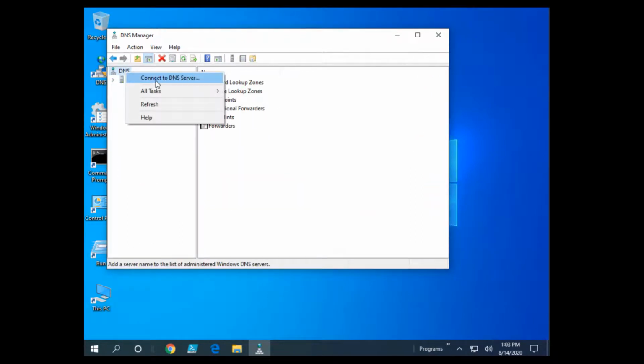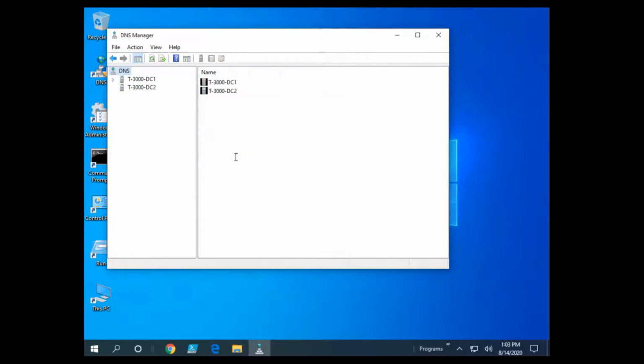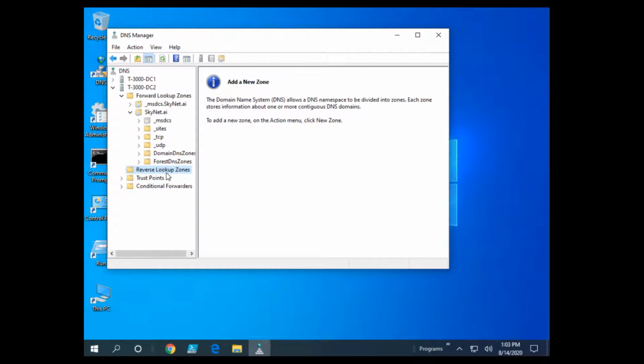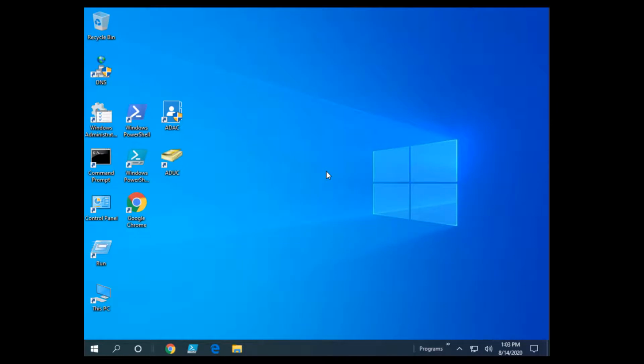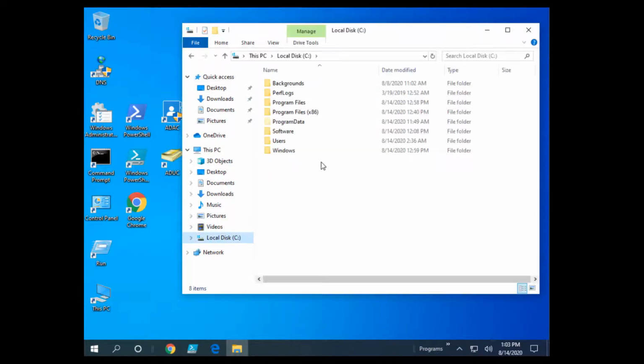Let's add another. Connect to DNS server. I'm going to add T3000 DC2. Same thing. And now I can look at the zone information. Here's my A records in forward lookup, my pointer records if I had any, reverse lookup, and SRV records and so forth. So probably the most important thing to install would be RSAT tools to be able to manage Active Directory from your Windows 10 workstation.